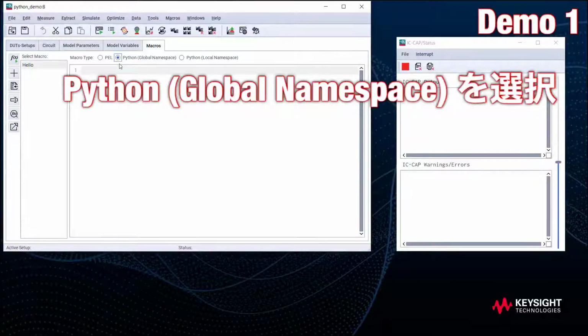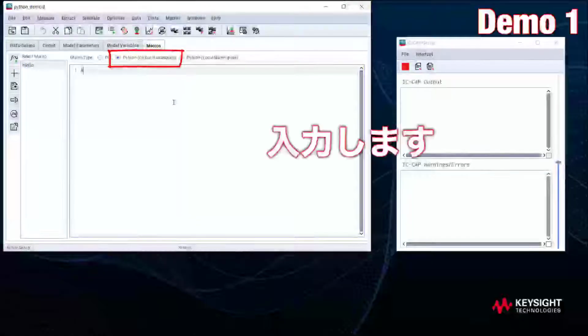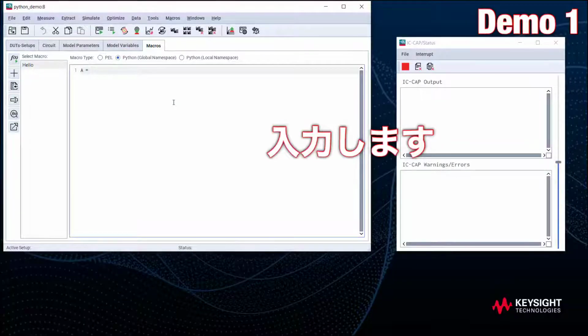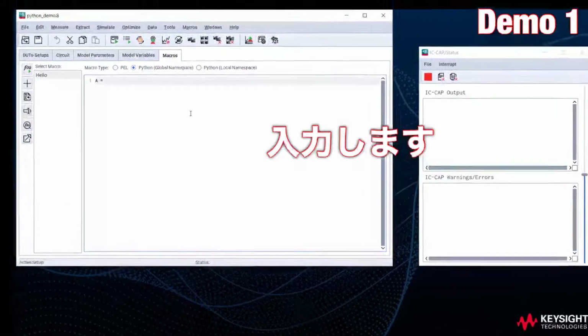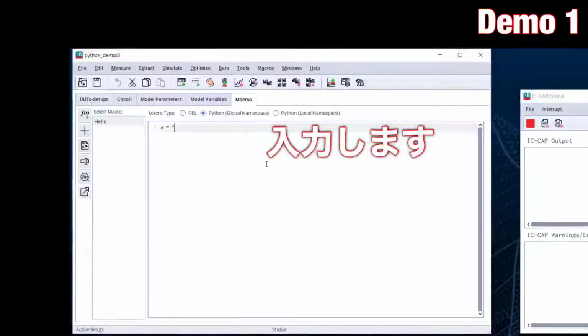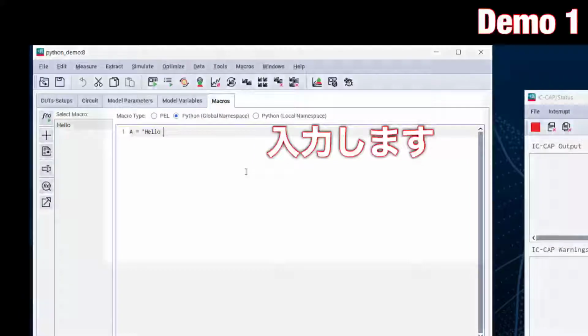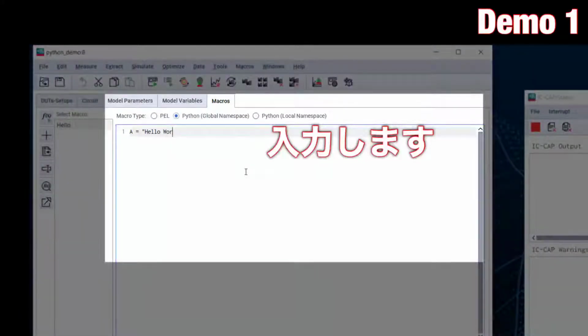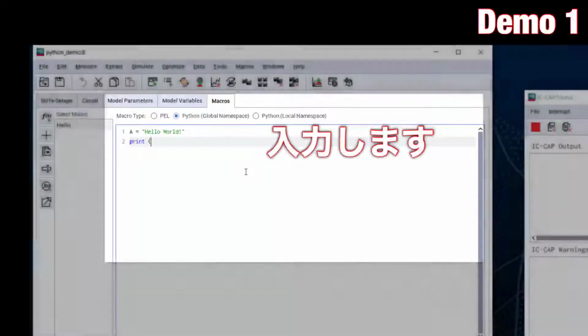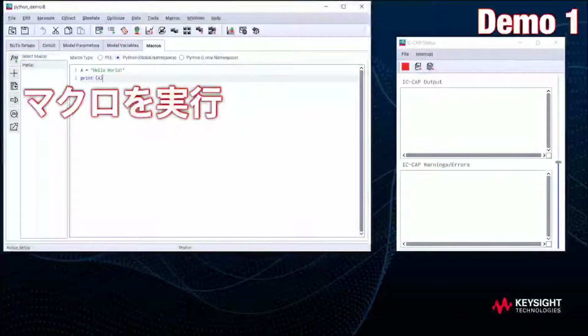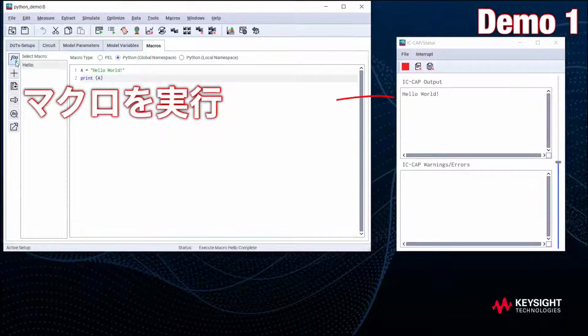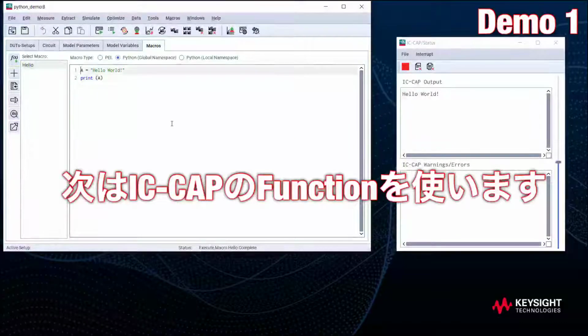Now we need to choose Python global namespace. We can then type in the script in the editor field in Python 3 syntax. Okay, now let's type in A equals "hello world", then print A. Let's execute the micro. We can see the output will be shown in the IC-CAP status window.